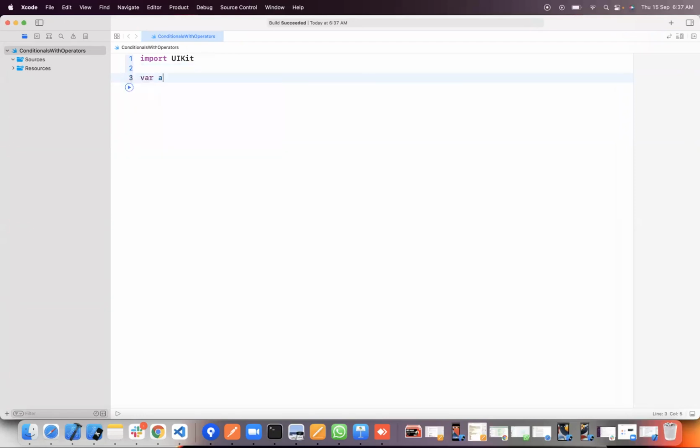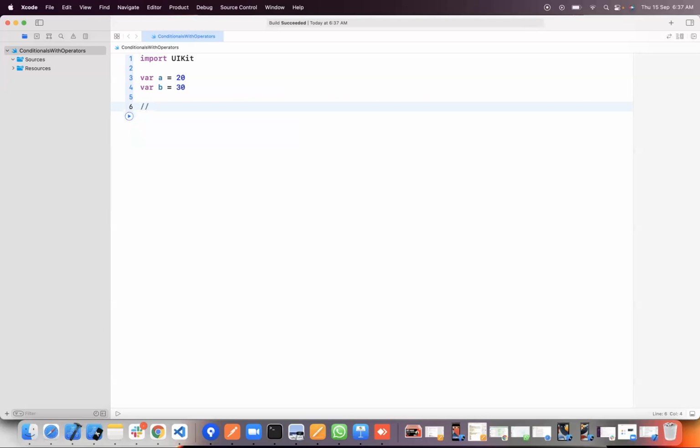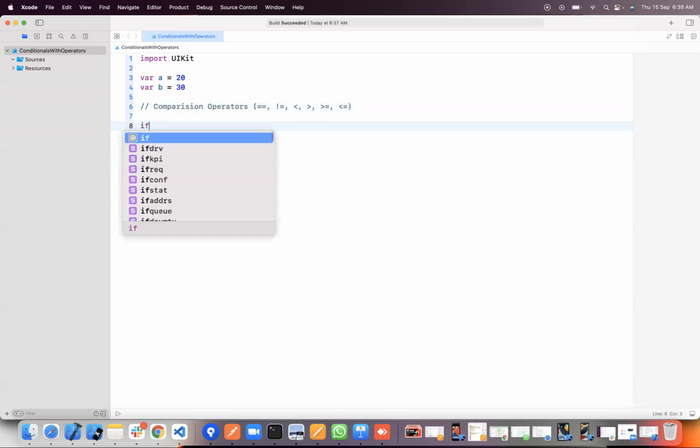Let me take a equal to 20, b equal to 30. I want to compare these two values. Let us play with comparison operators. What are the comparison operators we have? Double equal to, not equal to, less than, greater than, less than or equal to, greater than or equal to. Okay, I'm putting the condition here: a equal to b.